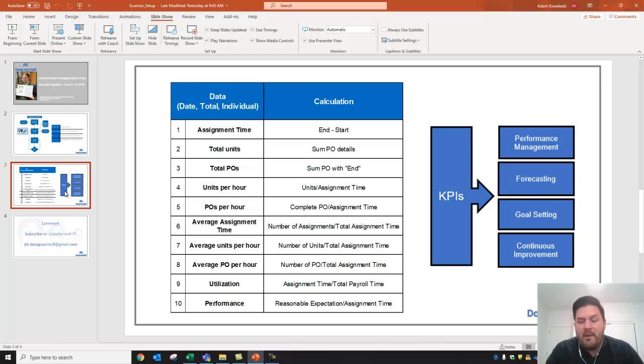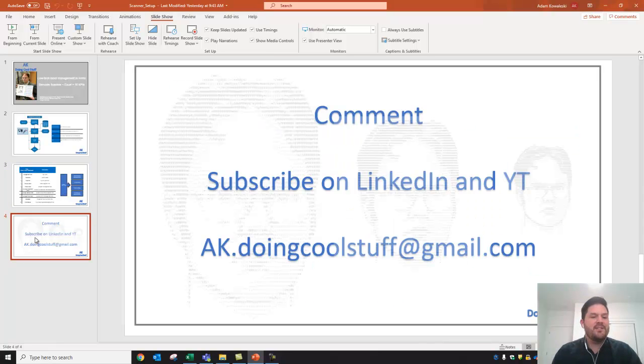So one step up from here, what can we do with all these KPIs? So general performance management, forecasting, labor planning, goal setting, and continuous improvement. In particular here, you're going to build a historical database with this information. You can look for trends, and you can really use that information for CI projects.